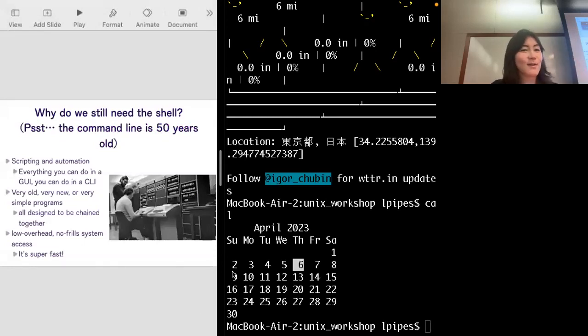So why do we still need the shell? Why do we still use the command line? It's over 50 years old. But basically everything that you can do in a graphical user interface, you can do on the command line.